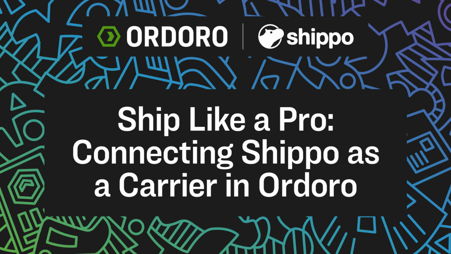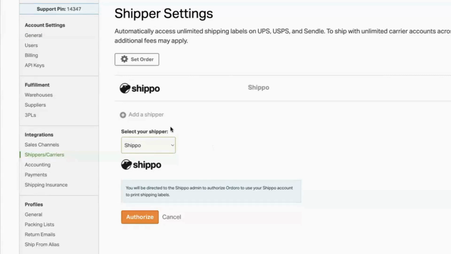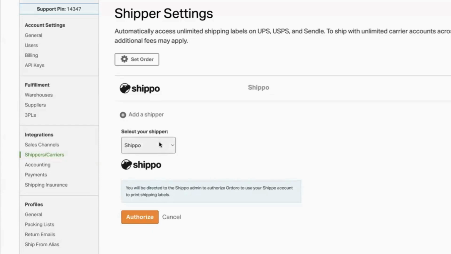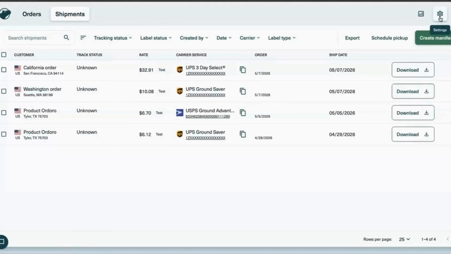Let me walk you through how the Shippo integration works. In Ordoro, I'll go to the carrier settings. From this dropdown, I can choose Add a Carrier, select Shippo, and then click Authorize. This takes us through the standard OAuth flow to connect the Shippo account to Ordoro.